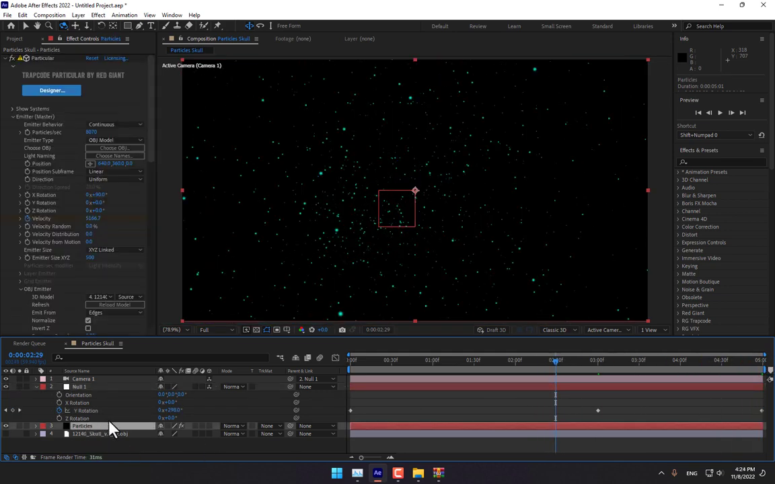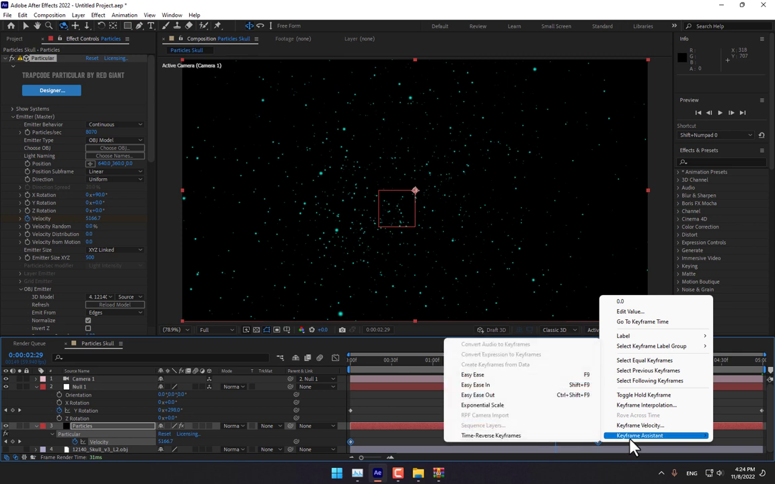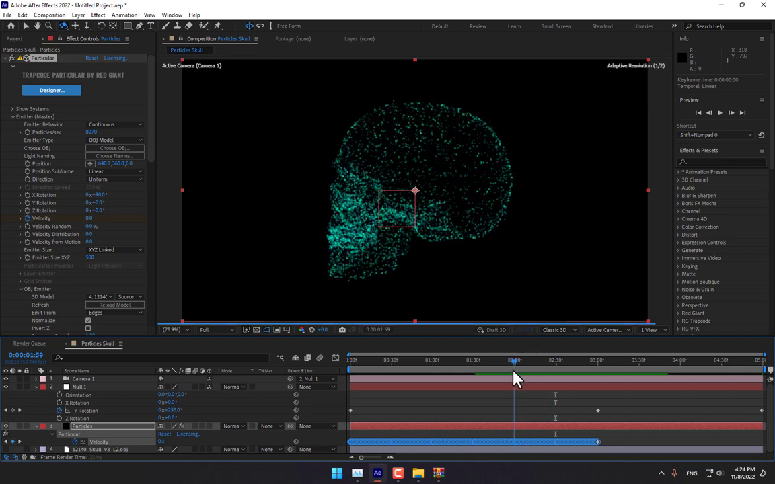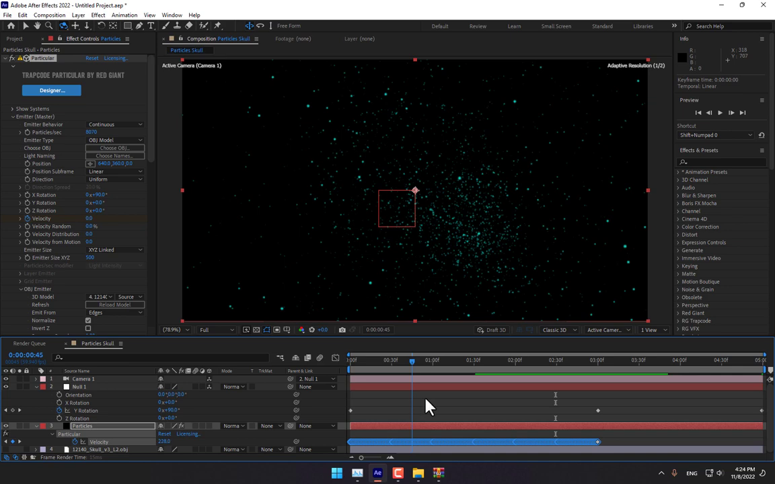Select the particles layer, press U and select these 2 points. Right click, Keyframe Assistant, Exponential Scale, for a smooth start and smooth end. Select this one and play again. Here is a very smooth motion.